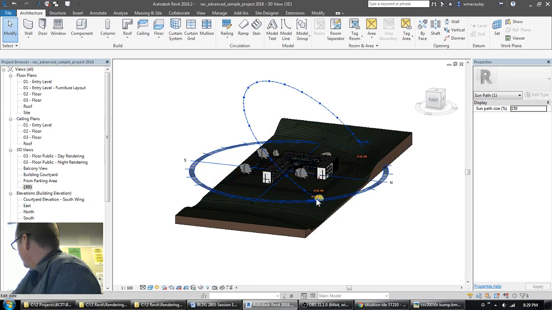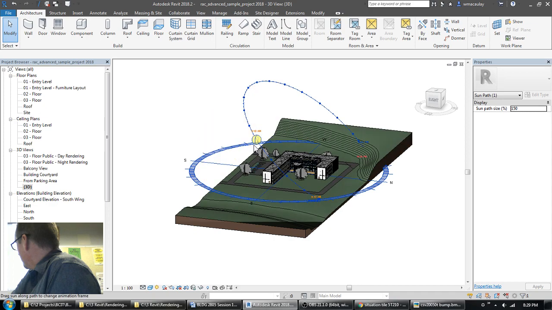Where do I do that here? I just can't remember where it was. I remember you can drag it. Oh, there it is there. I can go down to the bottom here and I can change the date. Now usually that's not what you're interested in. You're just interested in moving the sun around.